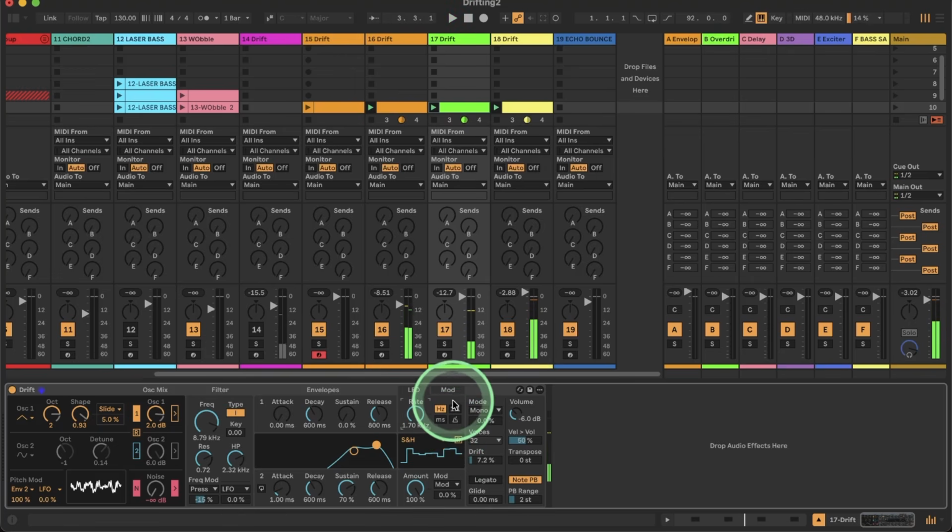in FM. Okay, so FM is the way to do it, right? So really fast rates. There you go. Let's bring it in here. LFO to the pitch. Nice.